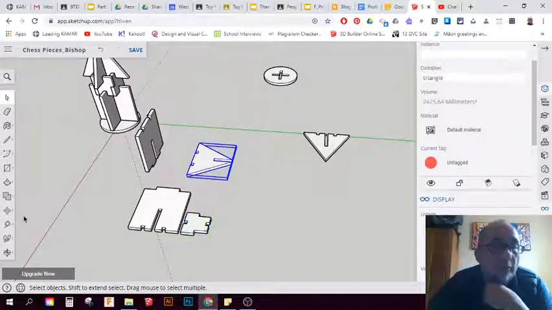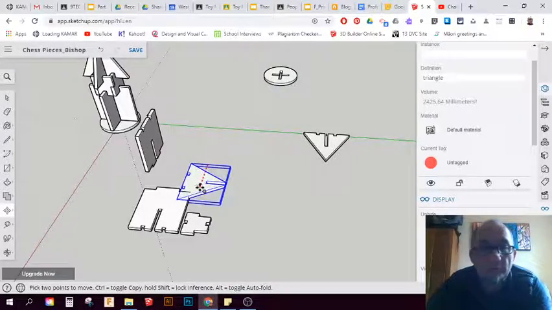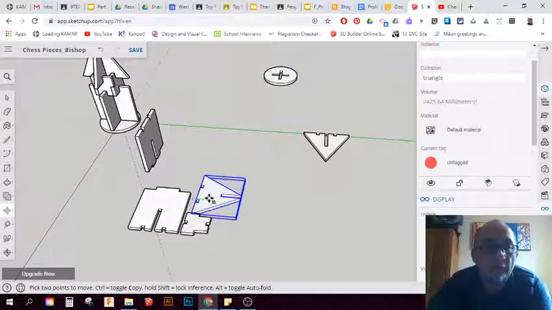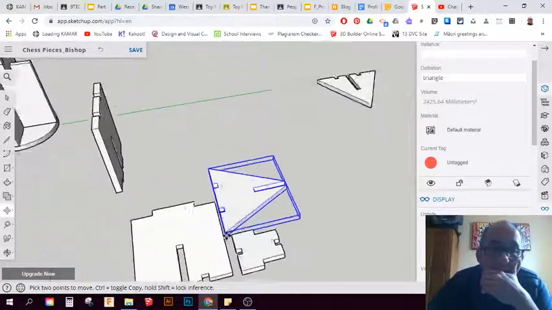So this one, let's move that one over to here. We want to be relatively efficient as we can, because this is going to be our pattern for laser cutting, so we don't want to waste a whole lot of material. So a little gap like that is perfect.